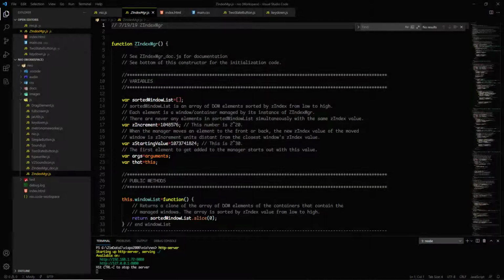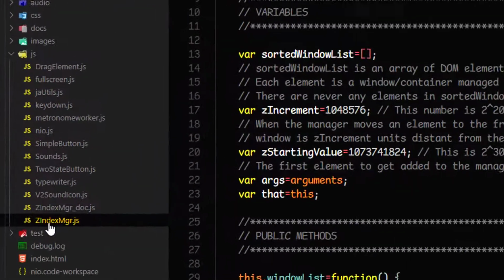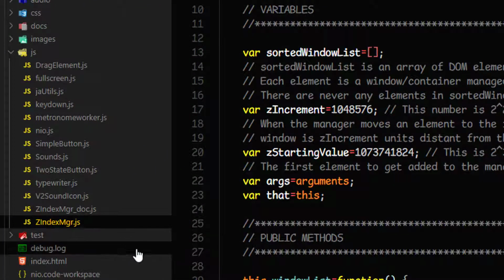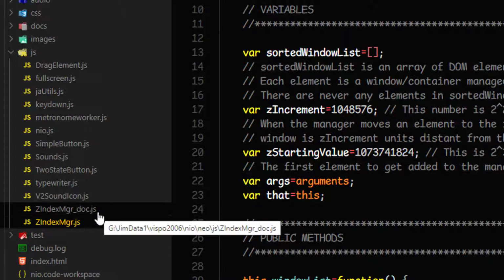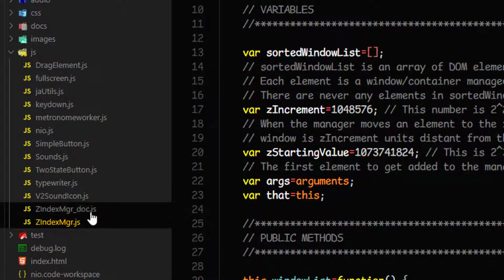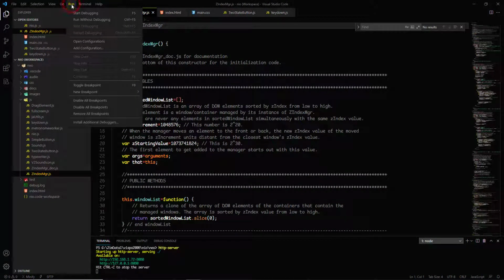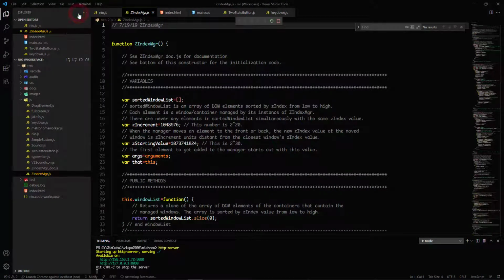Okay, now let's look at NeoNio. We're looking at NeoNio in VS Code right now. And we see here we have the ZIndexMgr.js file along with the documentation file, which doesn't need to be there, but is there for reference. Okay, so I'm going to start NeoNio.